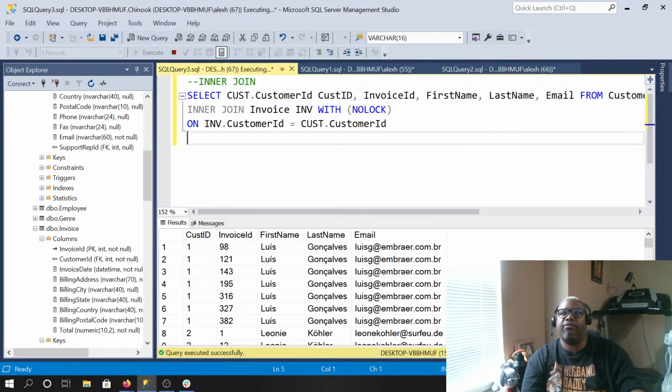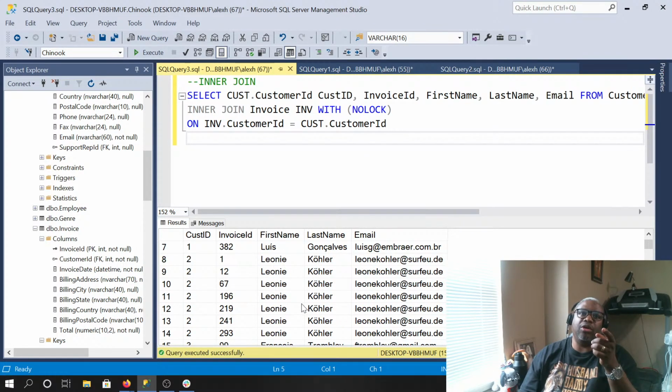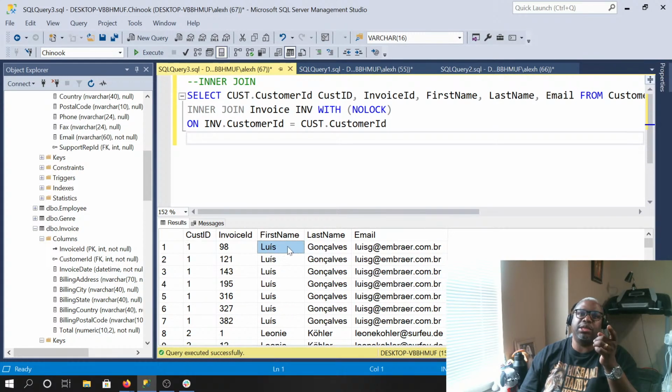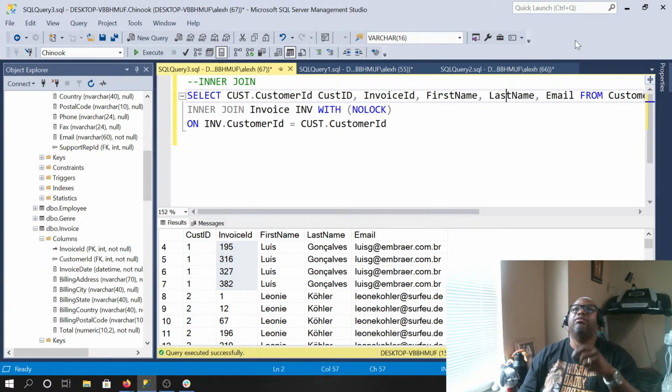Okay. If I F5 that, now I have their customer ID. I have all of the invoices for that particular person. Okay. I can see that customer ID number 1, which is Luis Goncalves, I think. He has these invoices where he ordered something. Okay. I can even put the invoice date on there to make it clearer.